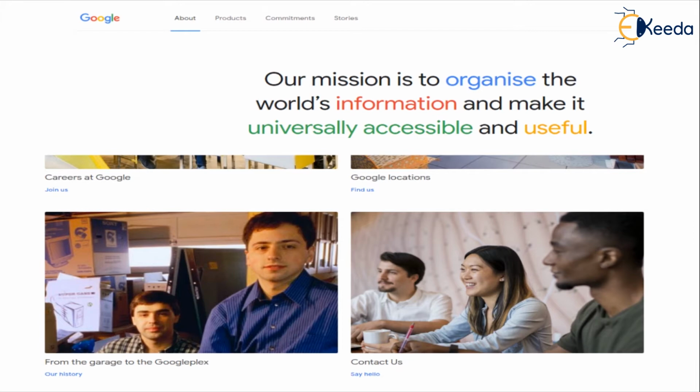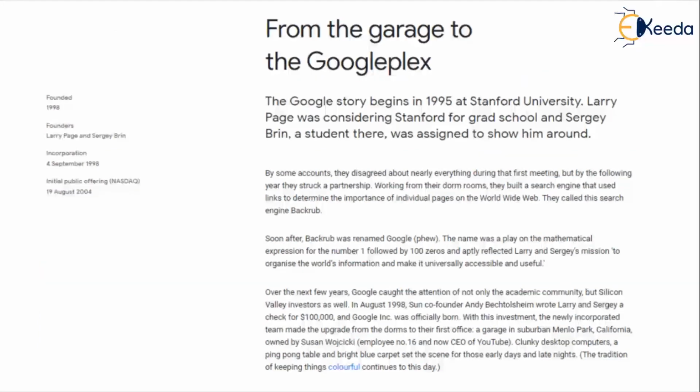If you explore it further, which technically is what the about page is, you get the history, you get a timeline. It was founded in 98 by Larry Page and Sergey Brin, then incorporation in 98, initial public offering in 2004. So as I said, you can give a timeline of the major milestones of the company. You can also give a brand story, how it was developed, how it came to be, and where it has reached in a period of time.